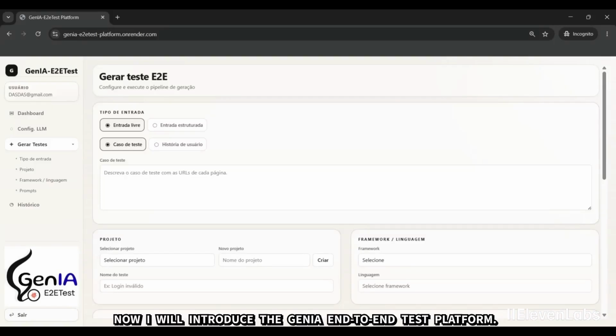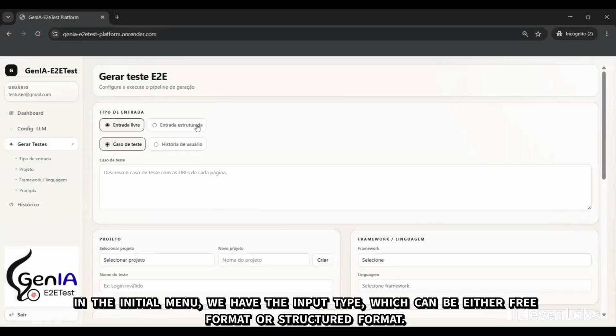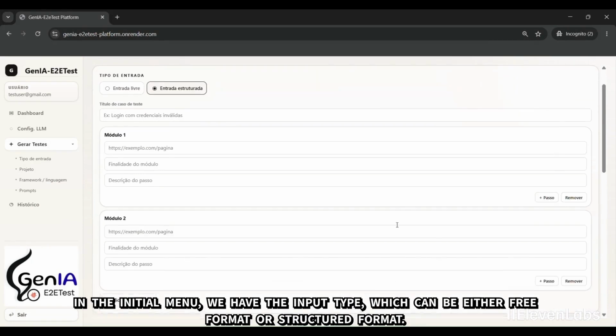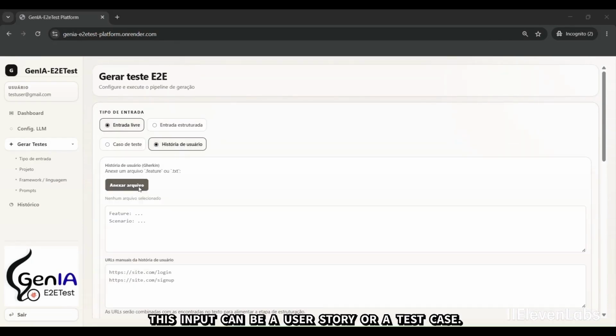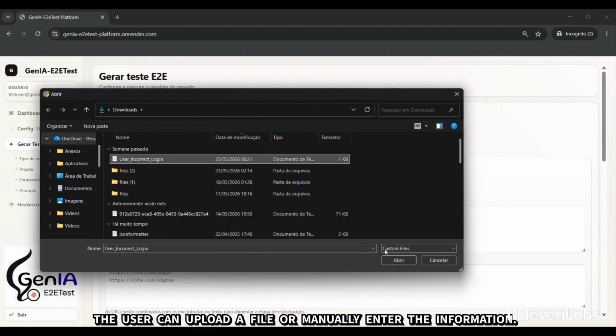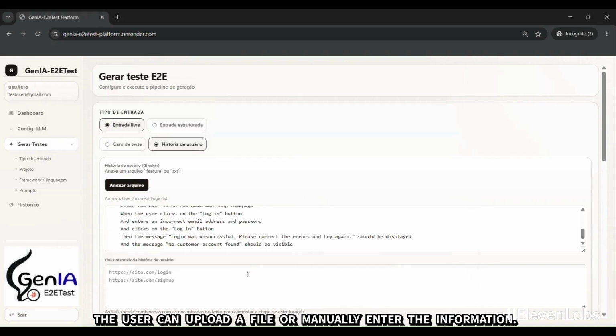Now I will introduce the GenIA end-to-end test platform. In the initial menu, we have the input type, which can be either free format or structured format. This input can be a user story or a test case. The user can upload a file or manually enter the information.